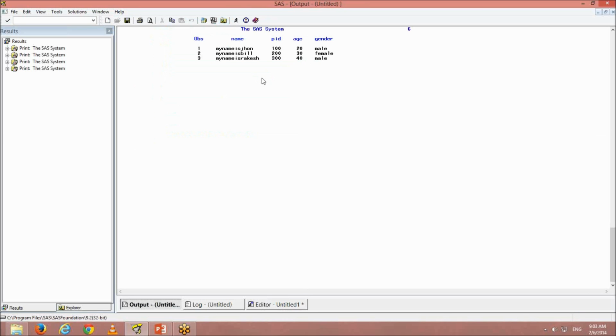Now you can see the variable name is increased up to 20 characters long, but here you can see my name is gone: my name is John, my name is Bill, and my name is Rakesh. The problem here is that whatever variable you have written in the length statement, you will get it first. In the previous example, PID was the first variable, then age, then gender, and the last variable was name. Due to this length statement, the name variable values come first, and PID, age and gender variables come next. So that is a problem here.